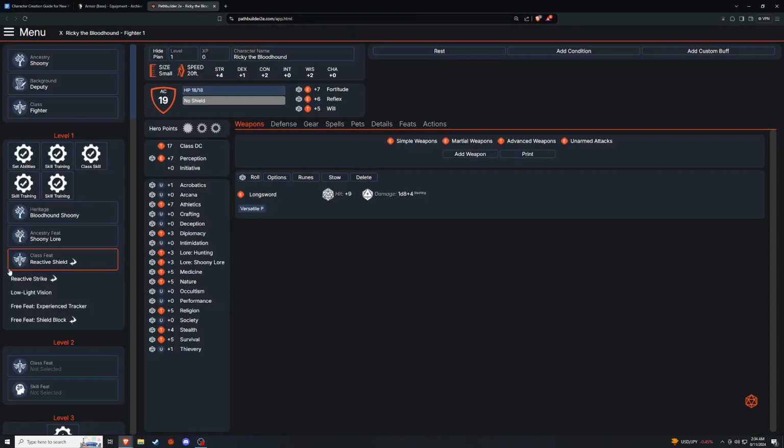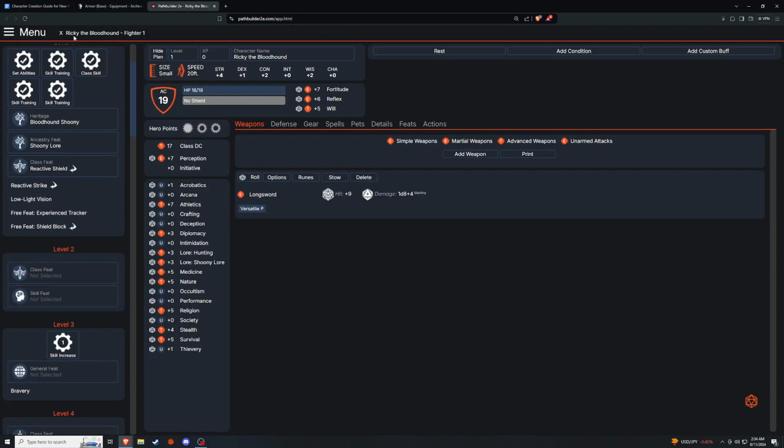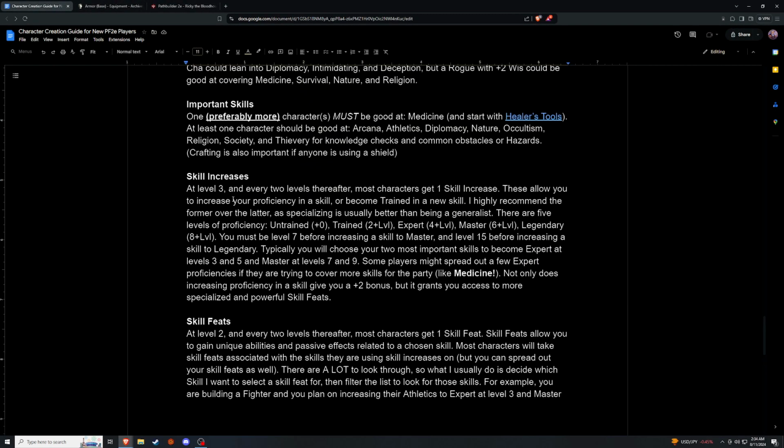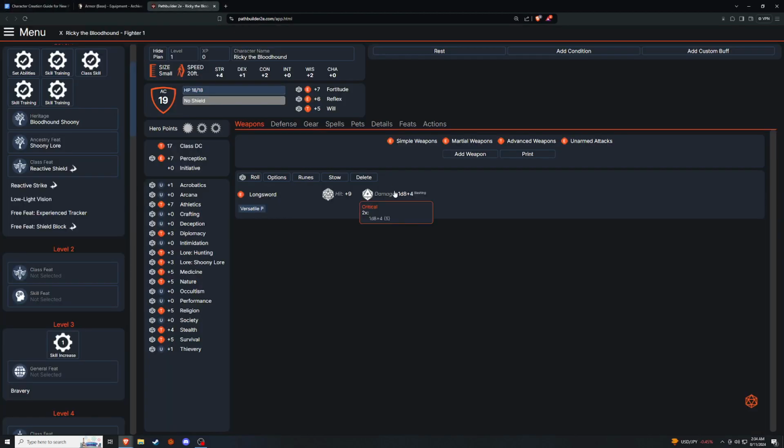Now, as you go on, there's a couple things that I put in the guide: skill feats and skill increases. A skill increase is when you bump up your proficiency level in a skill. Skills start at untrained. You have no bonus to those skills, just whatever your modifier is. For example, my acrobatics is a +1. It's untrained, that's what that U means, and it's +1 because it's based off of dexterity, which I have a +1 dexterity.